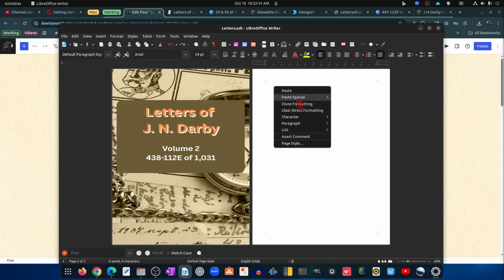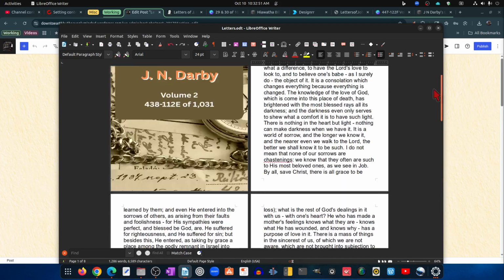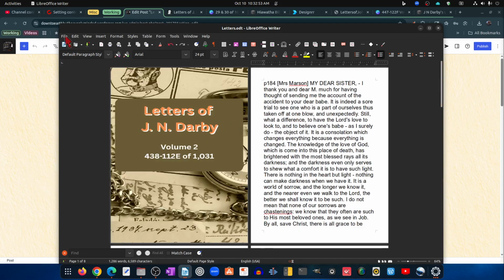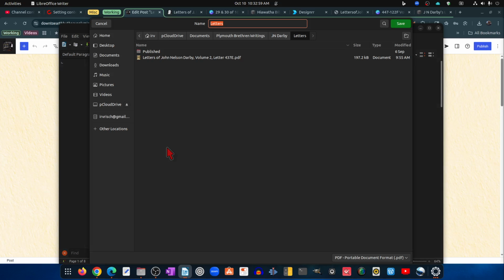And then I'm going to paste special, unformatted text. And we notice that we got 8 pages. So I'll move this up here so you can see. Now I am going to export that as a PDF file. I'll change the title to 438. Then I'll save it.